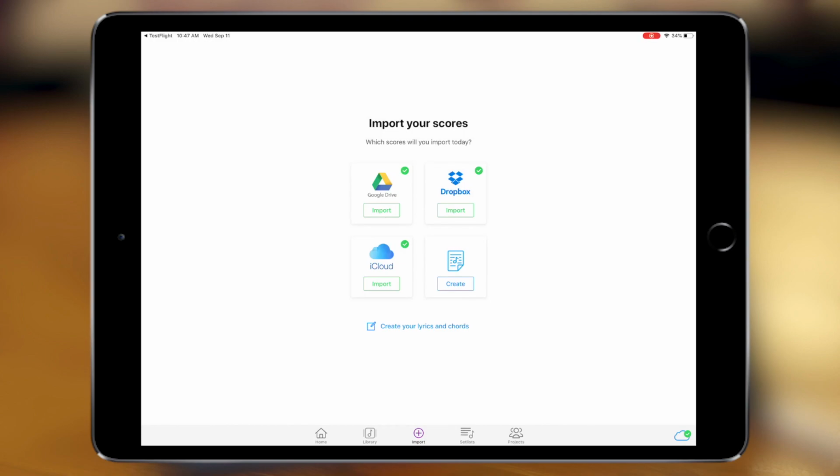Let's explore all of the ways to import scores into Newzik. The main ways can be found here in the import icon. We have all the drives: Google Drive, iCloud, and Dropbox. Let's choose Google Drive and go over it together step by step.